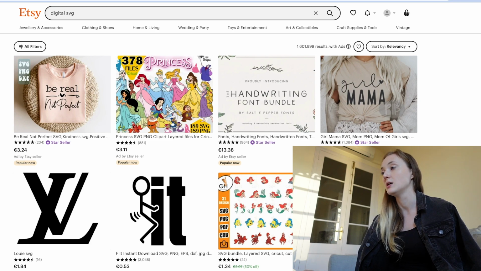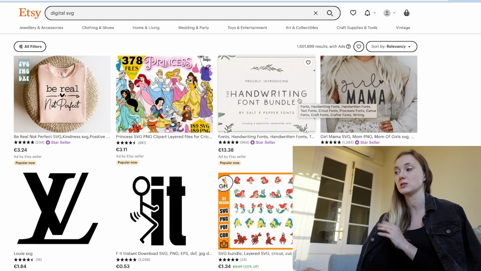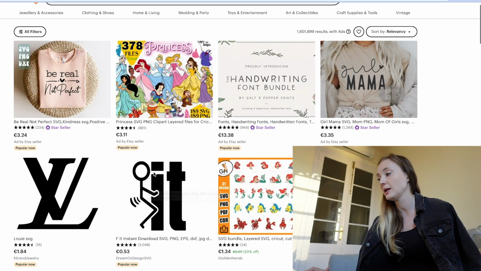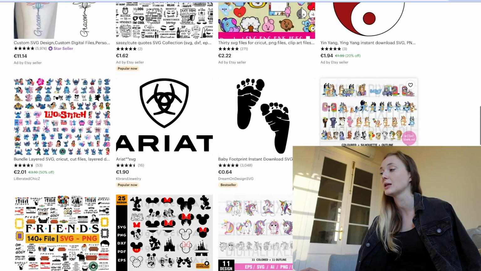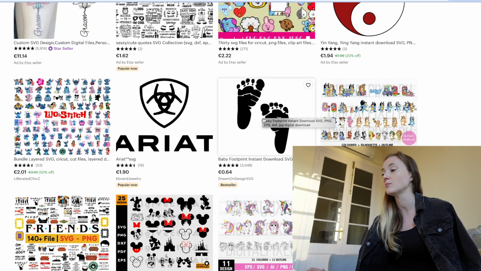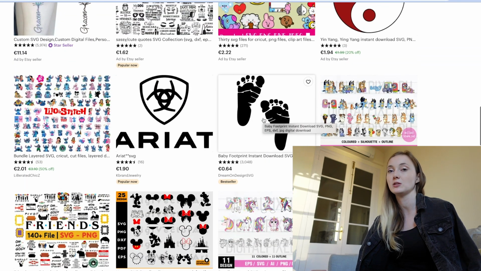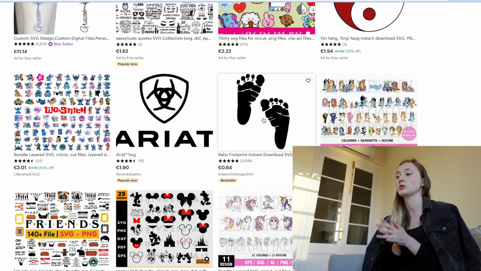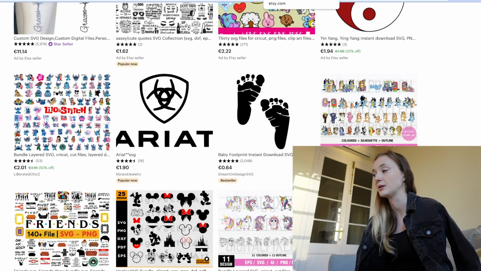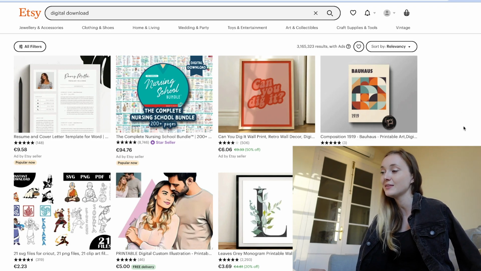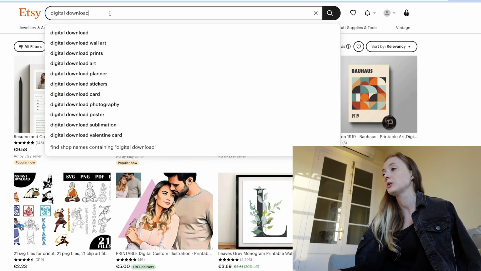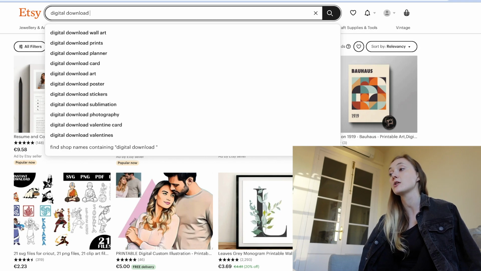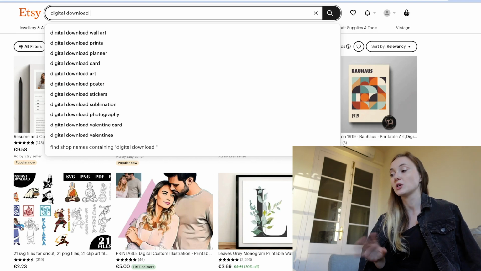Next up, we have digital SVG. So basically what I talked about, it could be hearts, it could be some writing, it can be a Superman sign, it could be anything that people could then possibly print on a t-shirt, especially baby feet. I mean, this could be used in so many different ways, like wall art or a t-shirt, or I don't know where else you use baby feet, but you could. And then if you need more ideas, I also included digital download. So here you would just put it in, and then as you can see, you have digital wall art that we talked about, cards, art, posters, stickers, photography, Valentine cards, and all kinds of stuff.